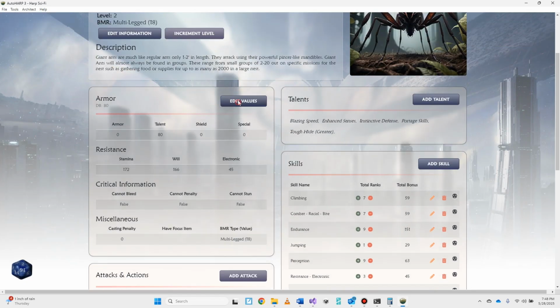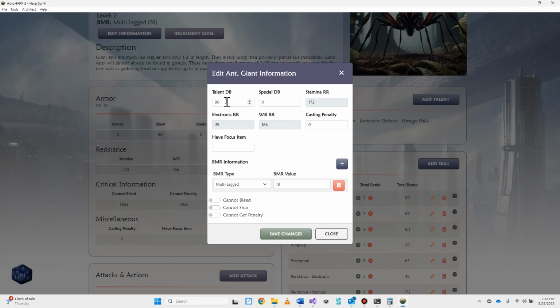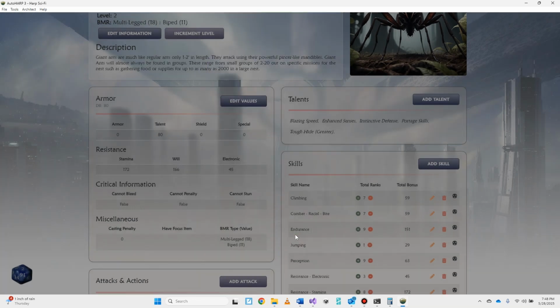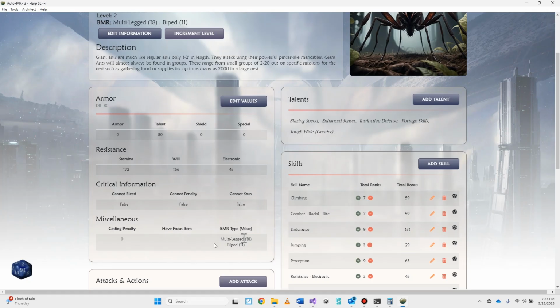We can go ahead and edit some values for my armor, my talent DB, my special DB, my casting ability, focus item. I can update its BMR information. I can even add a new BMR information if that's what I would like to do, by just adding in that BMR information like that. It'll show up here under miscellaneous.